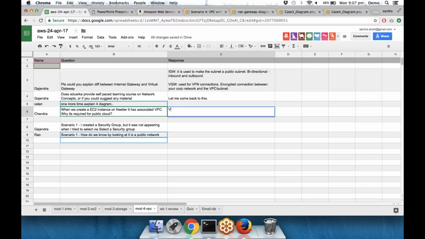Okay, Chandra, when we create an EC2 instance in the free tier, it has an associated VPC. Why is it required for the public cloud? Yeah, so VPC is becoming the default. Basically, what is happening is VPC, like I said, was probably started for larger companies, but now the thinking is everybody should use it. VPCs are better. Okay, they are better. So VPC is more secure, right? It's best if you use it.